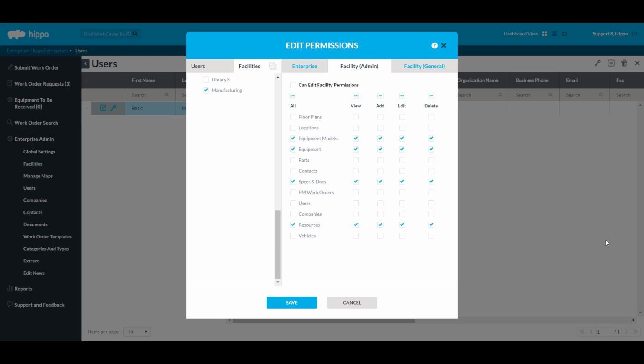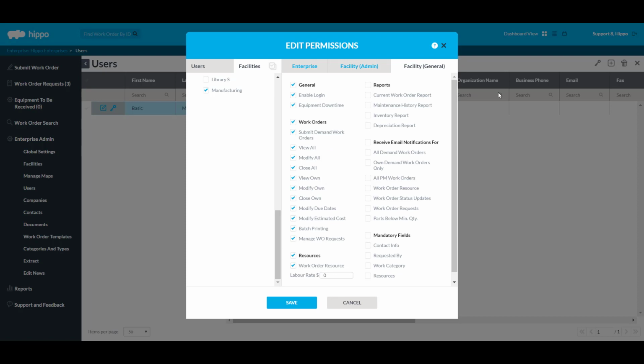So I turned on for my user the ability to look at the equipment list on mobile. They can manage resources, so add themselves to a work order, edit their time, and within their demo there, you notice that I couldn't add a document because I didn't turn the right permission on. So I've enabled specs and docs. When we go back into mobile, I'll show you how to add a document to the work order.